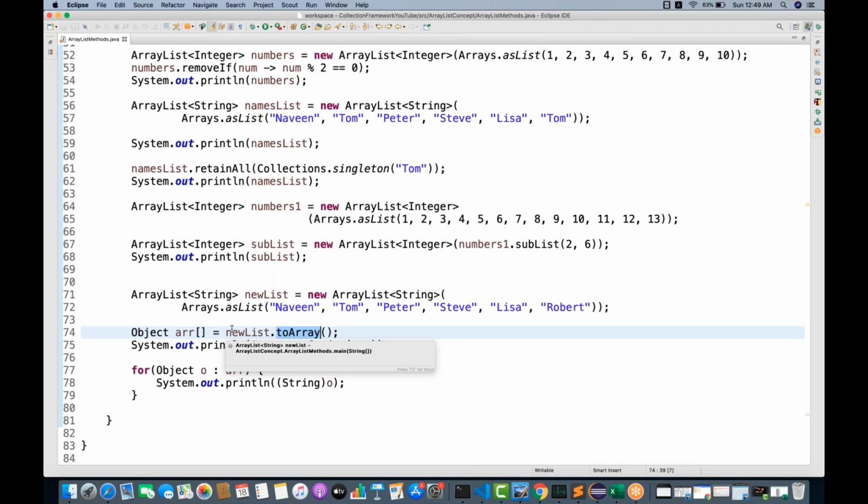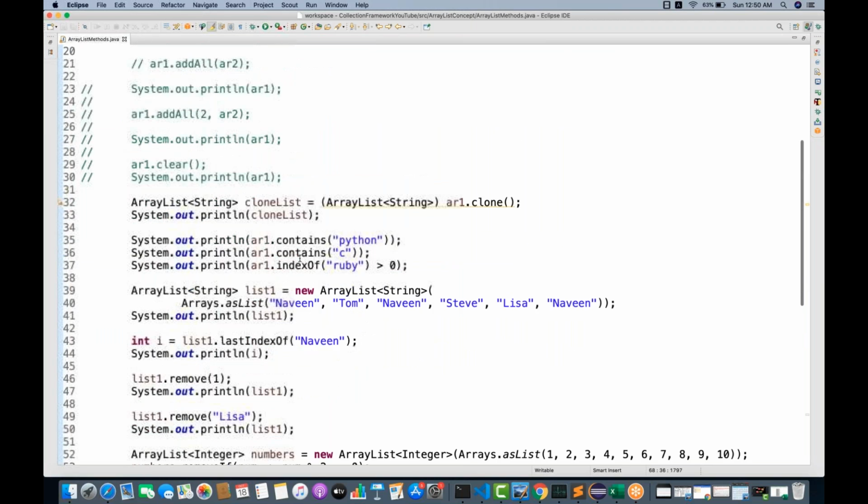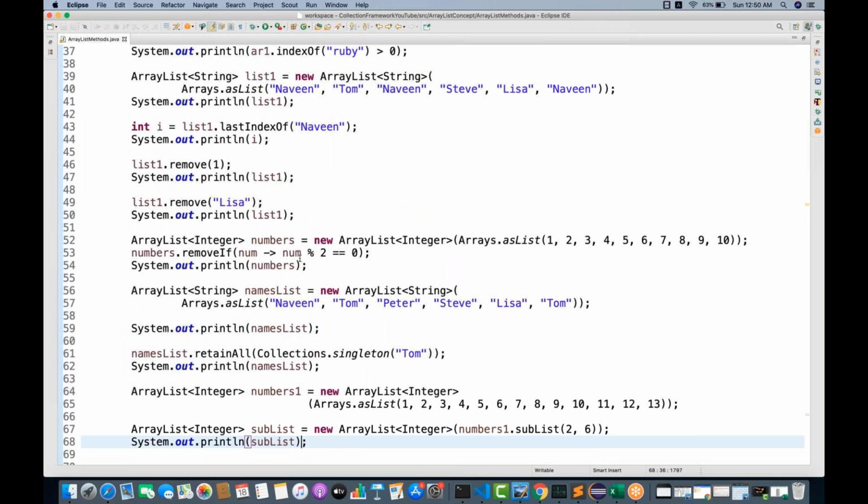What else? Other than that, capacity and all those things, I've already talked about. Different iterations, get method, we have already talked about. And yeah, so guys, these are the simple methods available in ArrayList. Please remember, people might ask you at the time of interview, and you should know about all these basic methods.